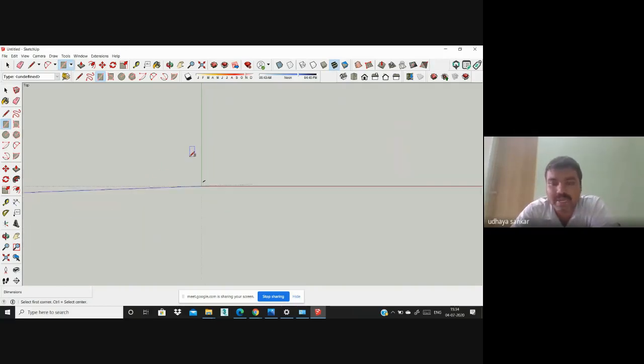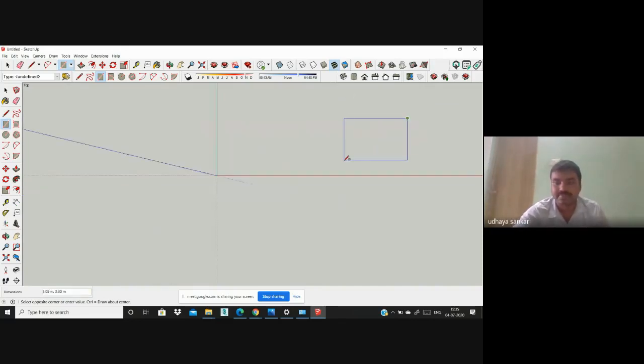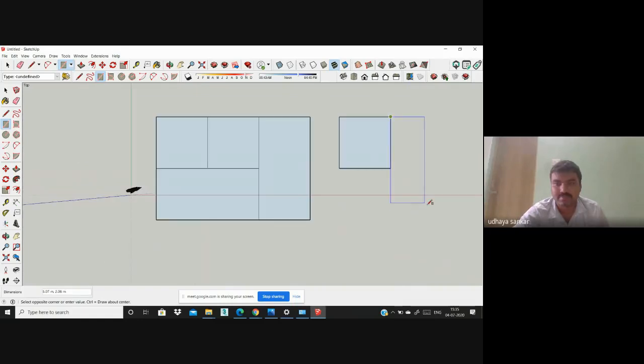I simply created one plan in just one or two minutes. I simply go for rectangular and draw one box. To fix the dimension, I simply enter on my keypad 3, 3, Enter. I simply created one room. Another room is also 3, 6. Sorry, 6, 3. Now see, one plan is automatically created.